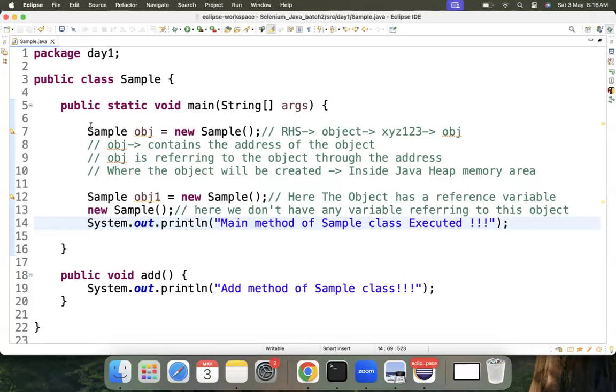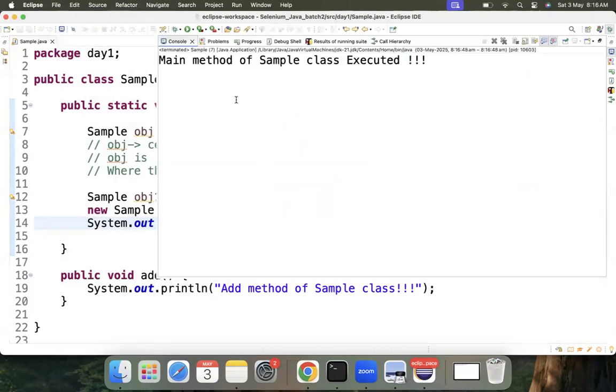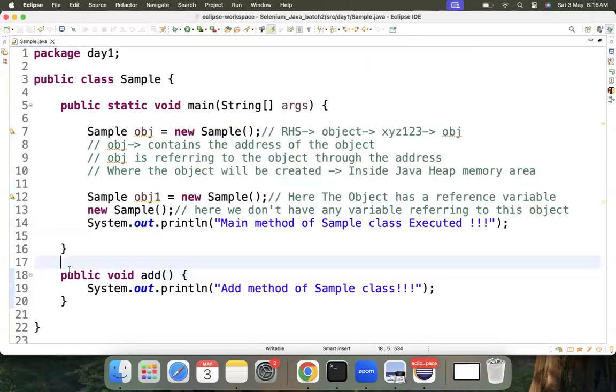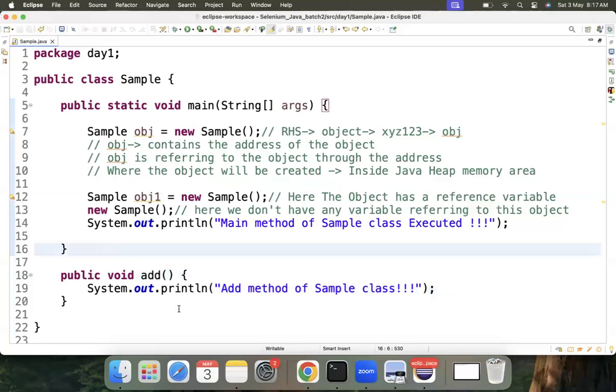So if I just run this particular program for now, run as Java application, you can see only the main method got executed. Add method is not getting executed. Can anyone tell me why the add method was not executed? Because you are not calling that add method inside the main method, right? Yes. So remember one thing.